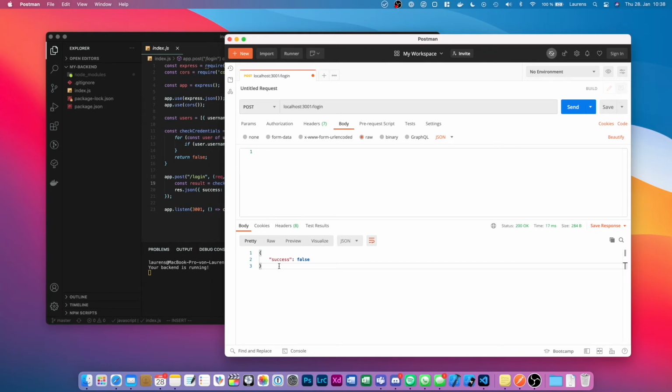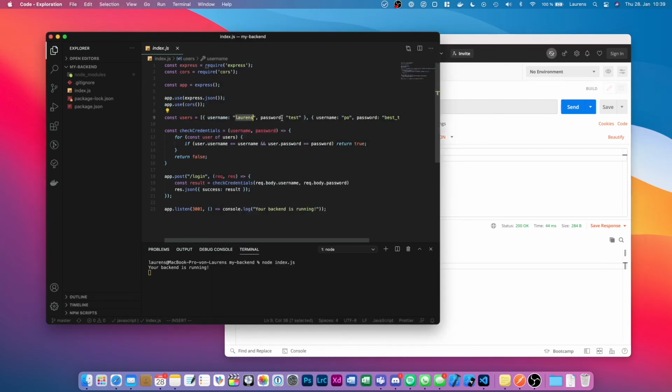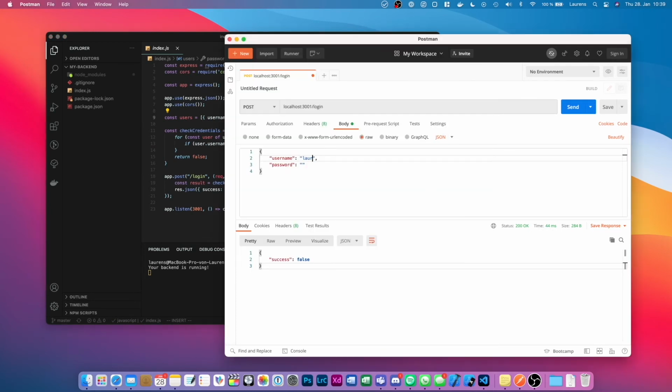So if I send this, it's going to give us false because we haven't implemented anything like please provide username or please provide password, because it's a very simple API. So what we have to do is get a JSON here with username and password like this, and then we have to provide values. If we just send it like this, it's going to give us false as well. So I'm going to provide a correct username and password combination. So it's Lawrence and test.